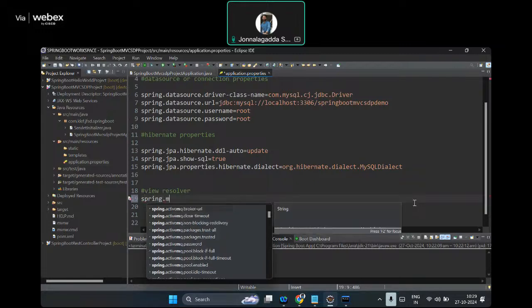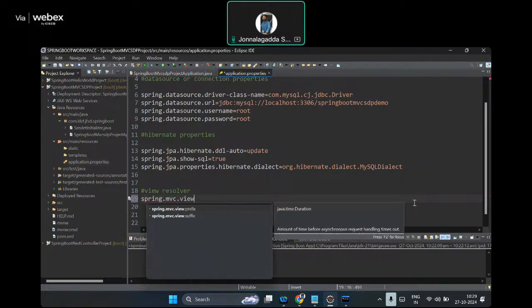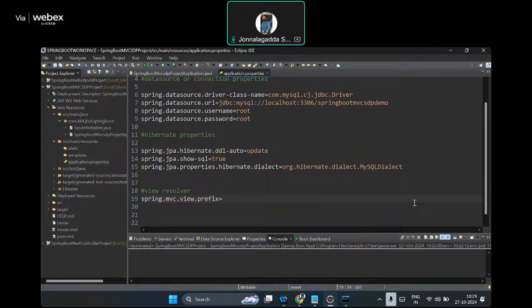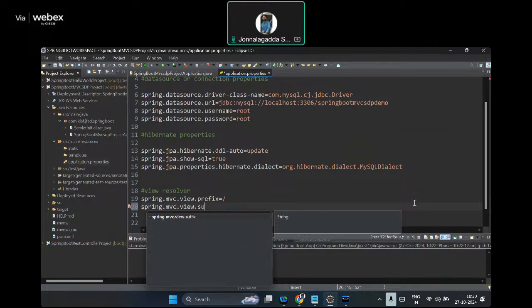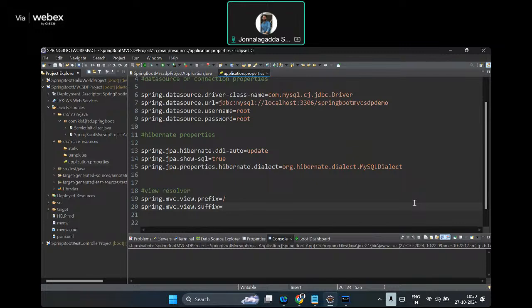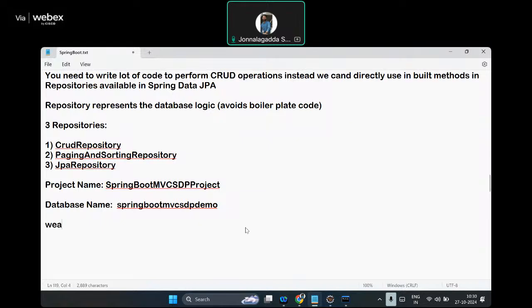Spring dot mvc dot view dot prefix. Generally, all the JSP files will be created in the webapp folder. If you want to create them in any other folder, like WEB-INF or META-INF, mention that folder. As you're going to create in webapp, you can directly take slash. Spring dot mvc dot view dot suffix. The JSP file extension is what? .jsp. So the prefix comes before the name of the JSP file, that means where we are going to create all these files, in the webapp folder, for example demo.jsp, like that.